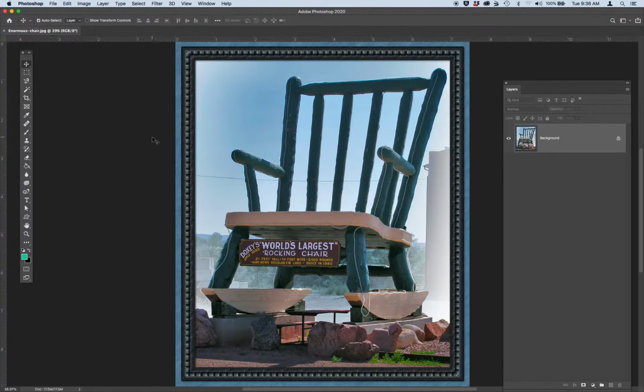Let's talk about reducing image size. All right, so go ahead and open up an image called enormouschair.jpg, and let's check the image size. Look in the bottom left screen, and you'll see down here your image size is about 17.5 megs. So it's quite a large image.